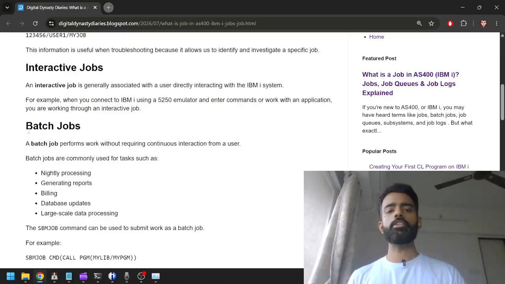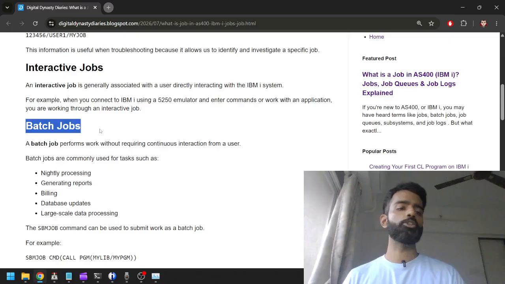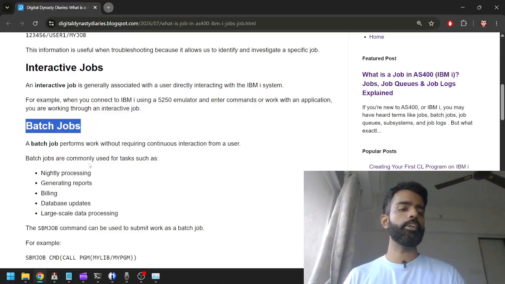You will have to wait for hours and hours till the job completes and you will not be productive. So tasks which are done in bulk are submitted as batch jobs, and they run in a separate queue and separate subsystem. We will come to that later.